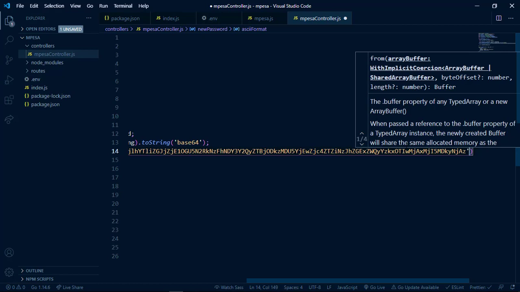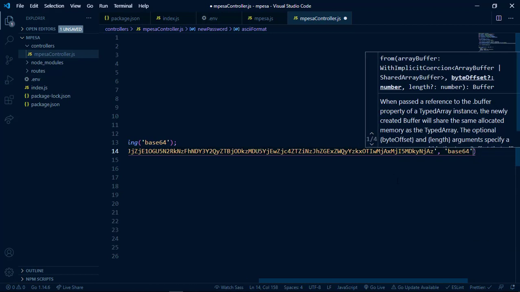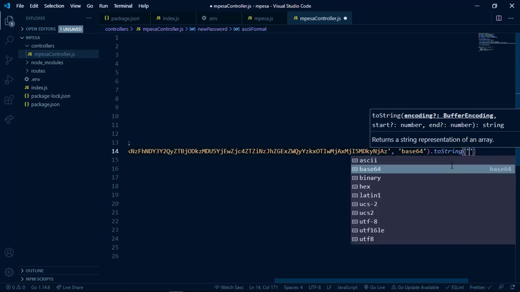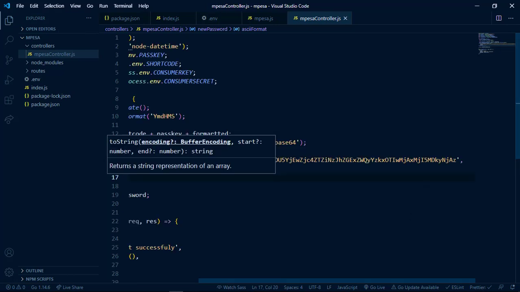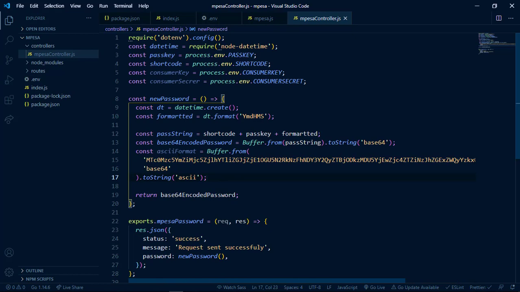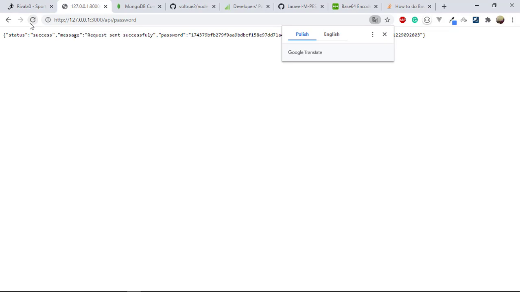That string is base64 encoded, so we pass base64, and then after that we do toString and convert it to ASCII this time. So we have a base64 encoded string, but now we are converting it to ASCII. Let's save that. Now instead of returning this, let's try returning this just for testing, not that we'll be using that. Let's go back and refresh. And there we go. We are back to the same string we had previously.